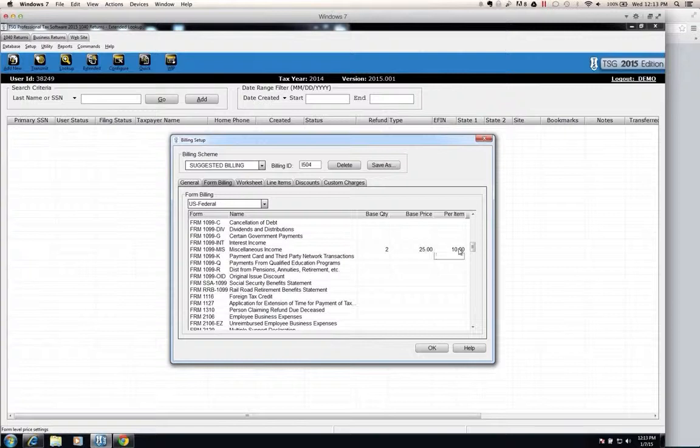So you can set this up many different ways. You can either have a set price for each item that's added onto the return, or a base price for the base amount. Let's say the first two 1099s are $25, not each, but in total, and then add per item an additional cost. So there are a lot of different ways that you can go about doing your invoicing. So that's a very good question.